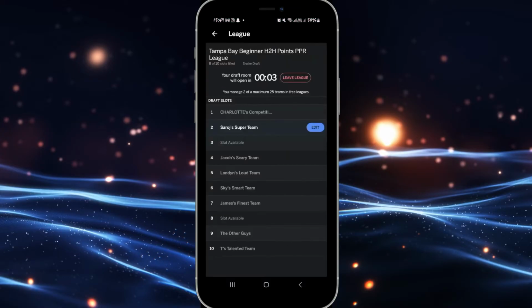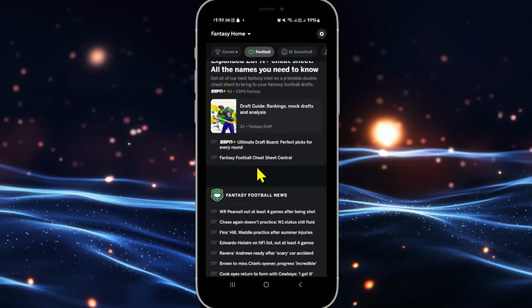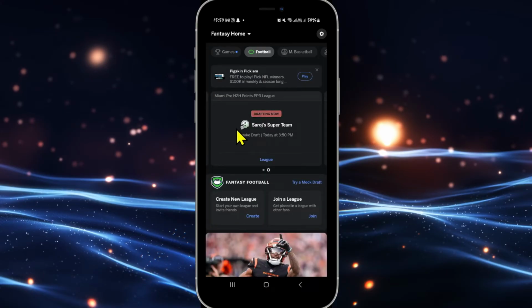First of all, open up the ESPN Fantasy Sports game on your device. And once you open it up, if you haven't logged into your account already, proceed forward with your email address and your password. Once you are logged in and taken into the homepage, you will be able to start creating your new league or join an existing one.